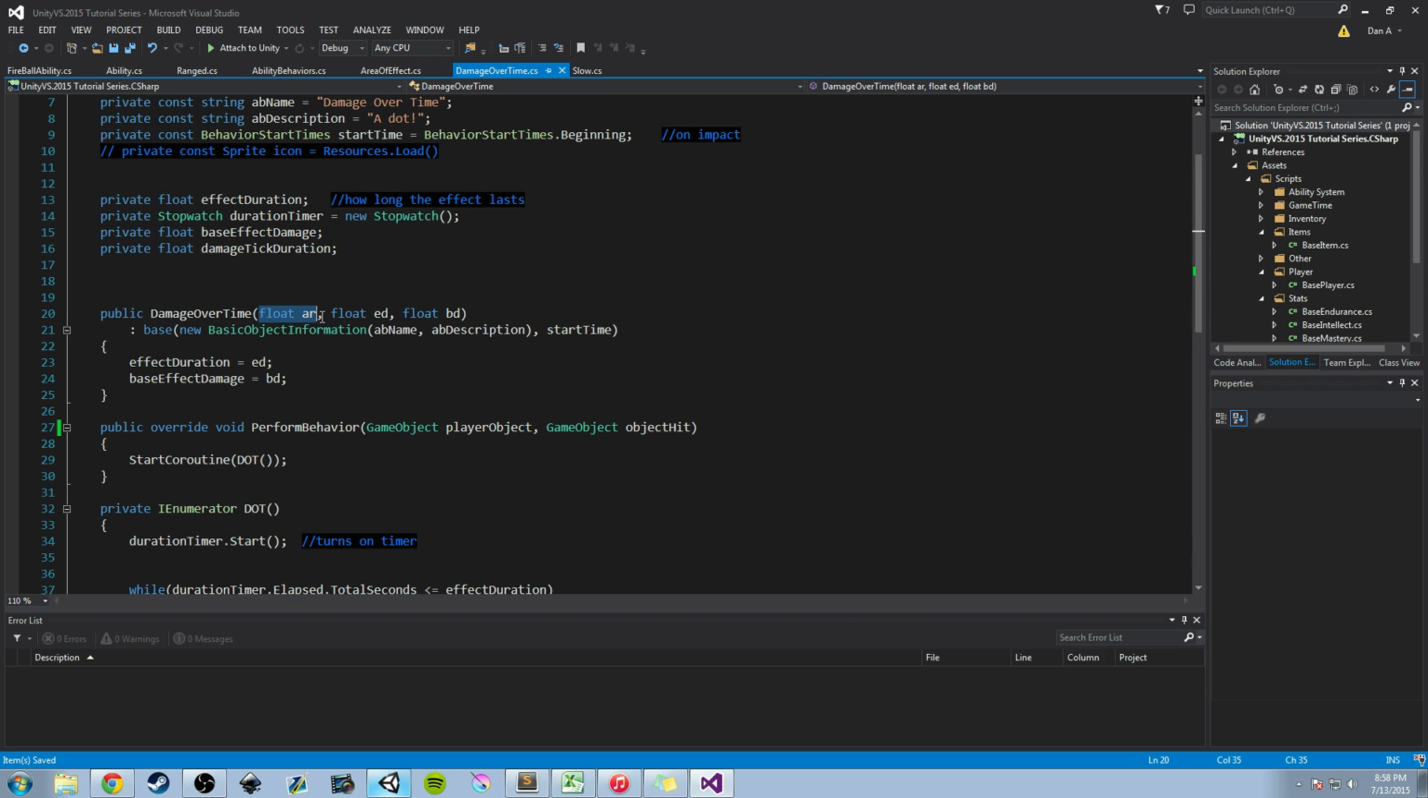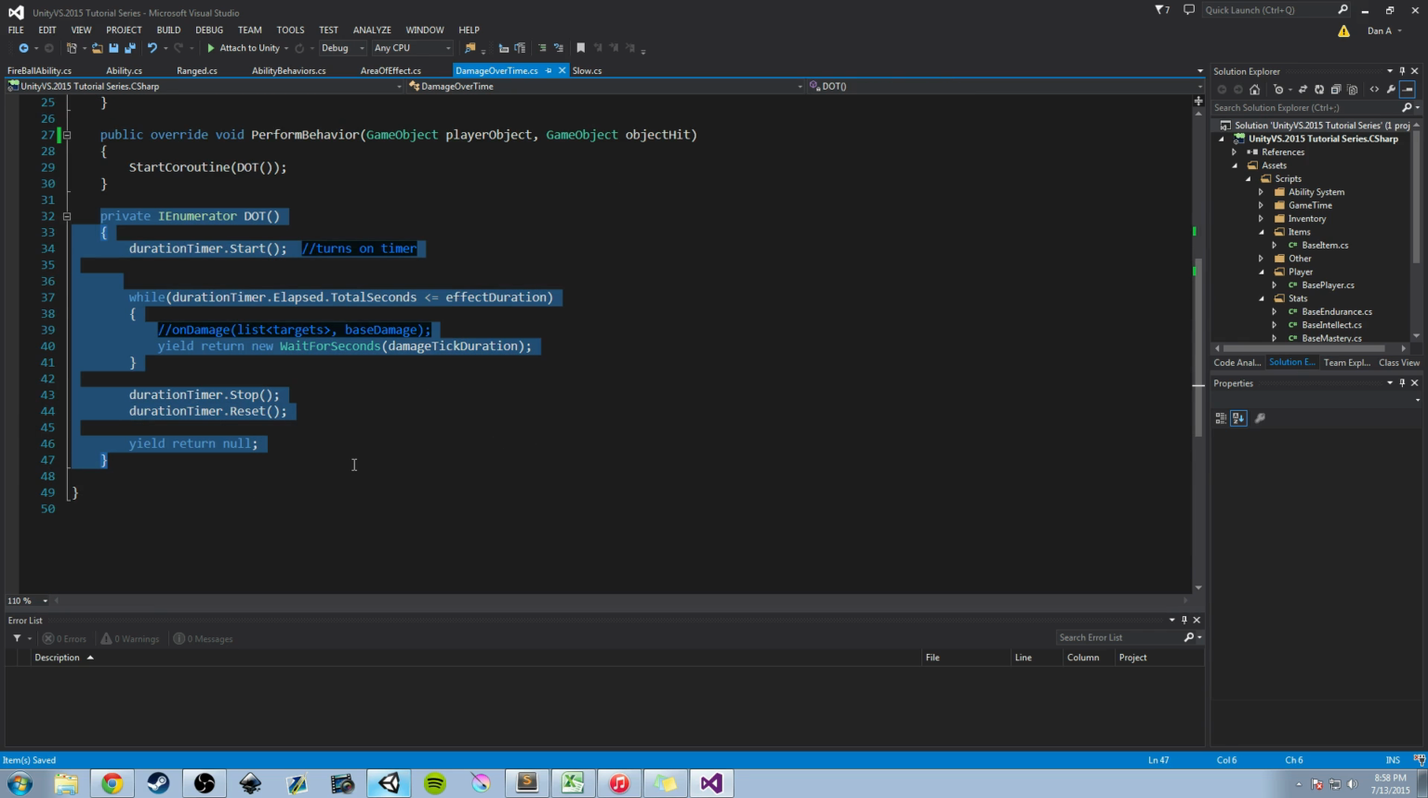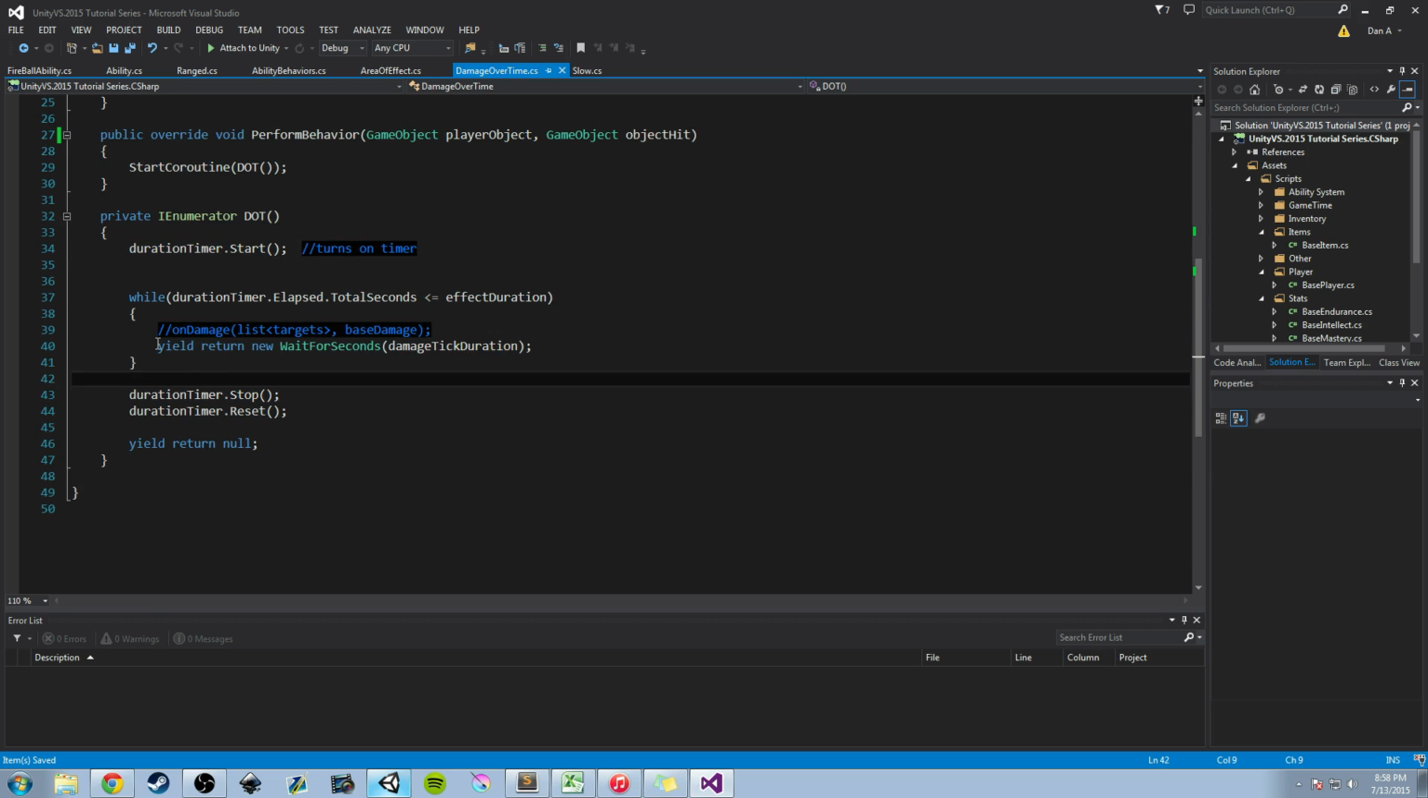But we kind of talked about those things, and actually I see an error here where we have this damage over time, which we don't need the AR because that stands for area radius. So I'm going to actually go ahead and delete that. But here we have our damage over time constructor. We have our effect duration. We created the DOT coroutine where we start a timer, and while the timer is running, every so many seconds, depending on how long damage tick duration is, we apply damage.